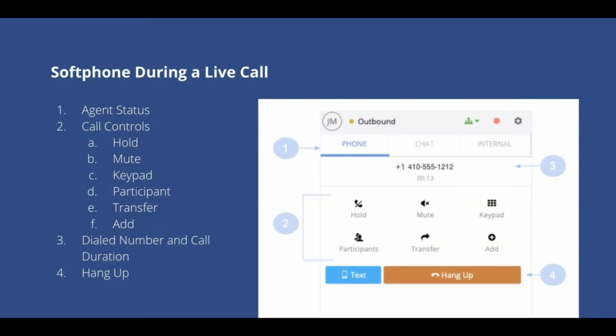The Participants button allows you to view all agents and customers on the current call. Call moderators can mute or dismiss other participants. You can also change the moderator of a call, which is helpful for warm transfers. Item 3 in the screenshot shows the dialed number and call duration, where you can see the phone number of the person you are connected to and the length of your conversation.